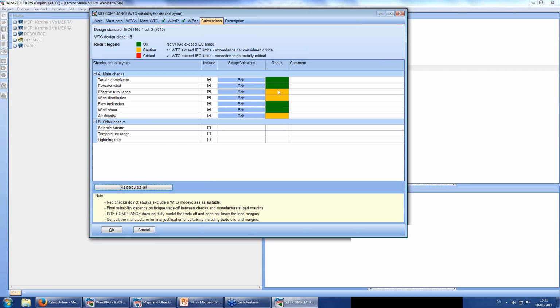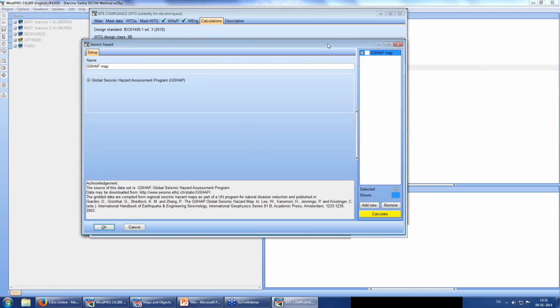And we see now, going to a class 2B, our potentially critical exceedances with the extreme wind and the wind distribution have been resolved. And it appears that a class 2B would be a good choice for this site. So let's proceed to the other checks, which are very fast. Let's include those. And let's start with the seismic hazard check.